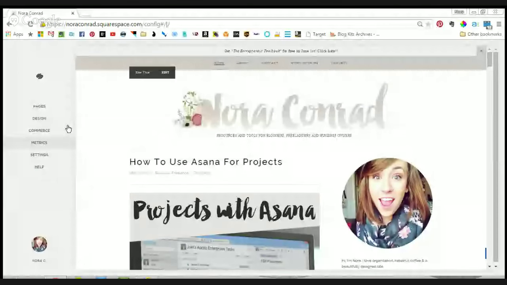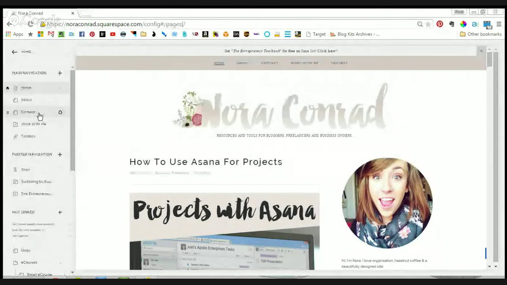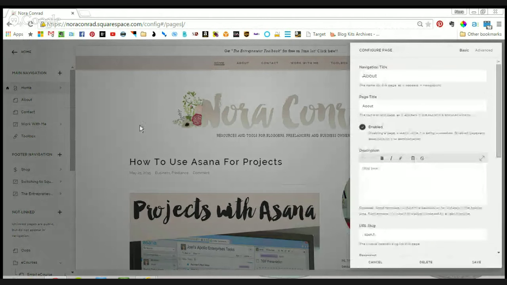Okay, so over here on your menu, you want to go to Pages. And all of your pages, when you hover over them, have a little gear icon. When you click on that, it opens up the settings for that page. Now, every page has an area for a description. This description is what Google is looking for when they are crawling your pages.